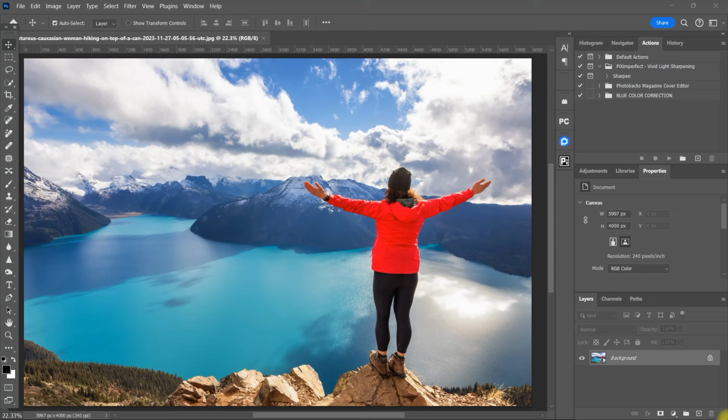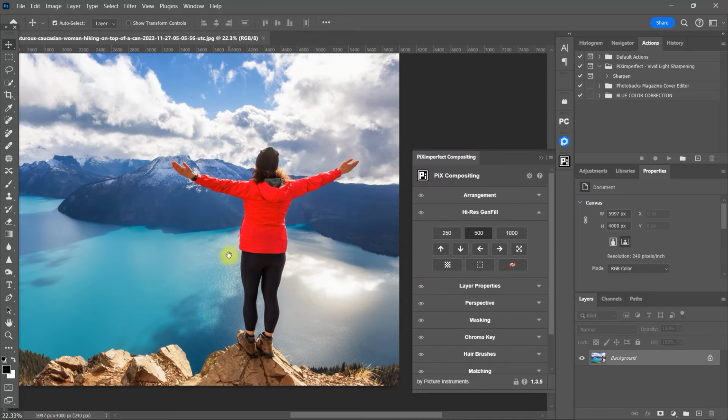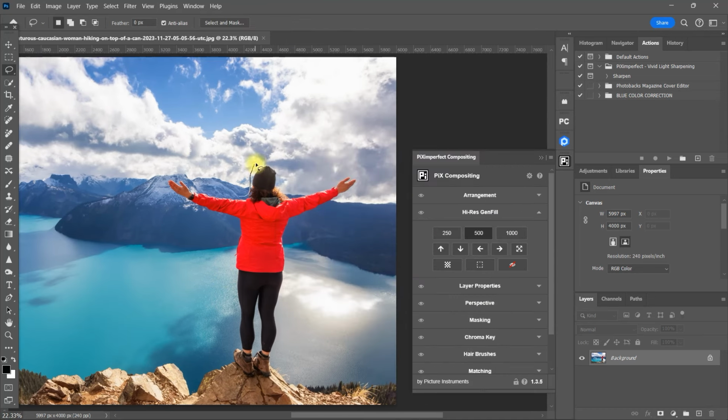So let's start with this image. And let's say you want to remove the lady in red jacket. We open the Pix Imperfect compositing tool right here. If you don't see it, just go to Plugins, Pix Imperfect Compositing. Then using the lasso tool, we draw a selection around the lady.